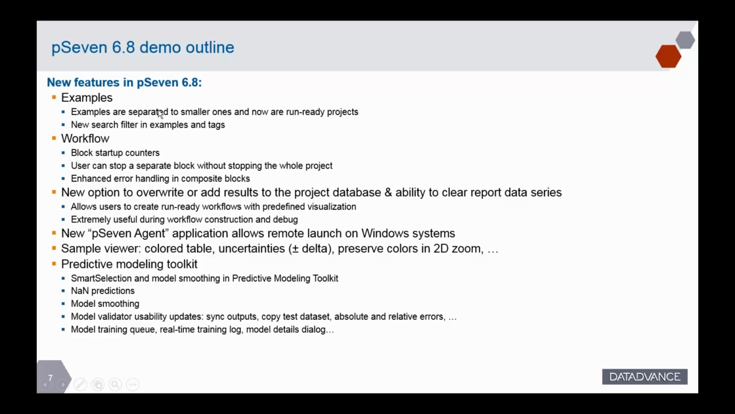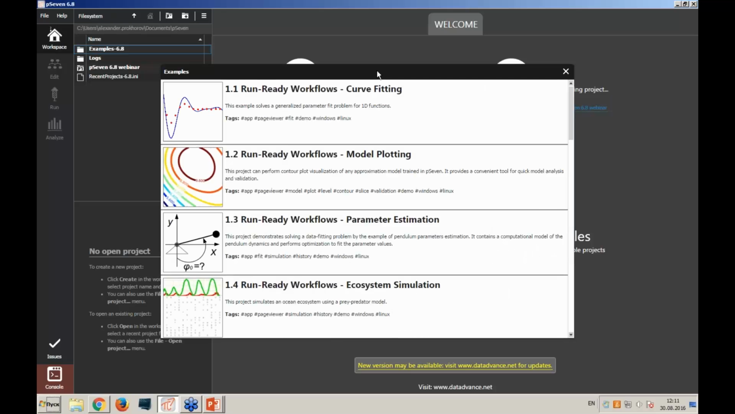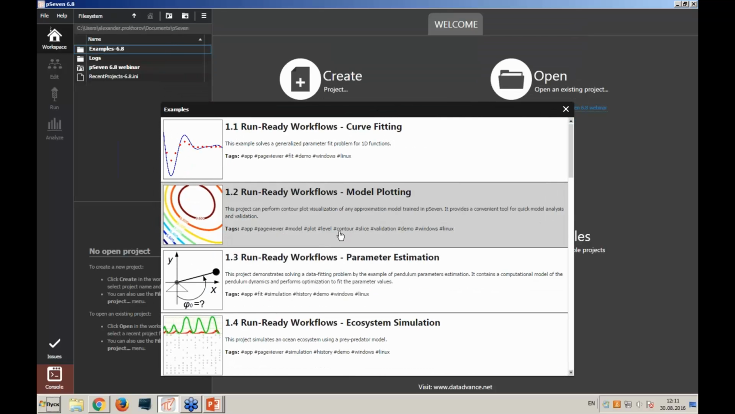This slide contains the outline of the features I would like to show. I will probably switch back to it just to check if I mentioned everything I would like. So let's open pSeven 6.8. Here it is. And I will start with a minor but interesting feature. We redesigned the examples gallery. There are a lot of examples inside now. Some of them are well known, which were available in previous versions, but restructured, reworked.